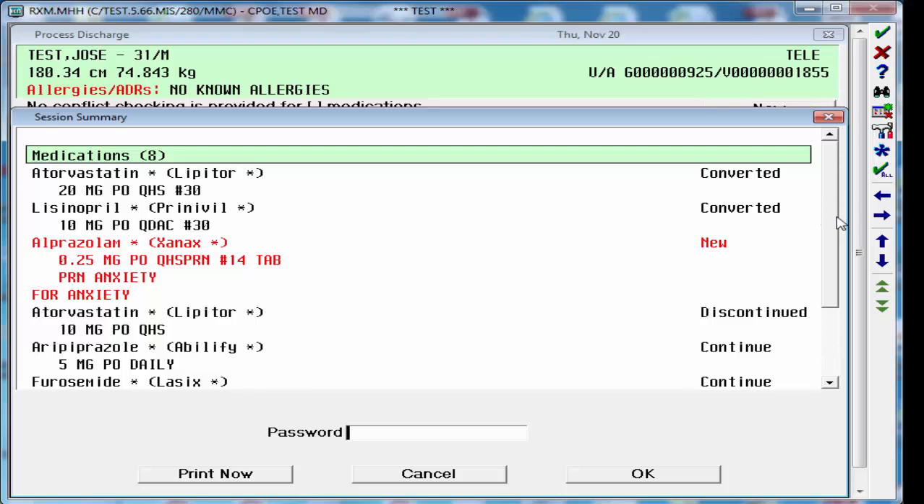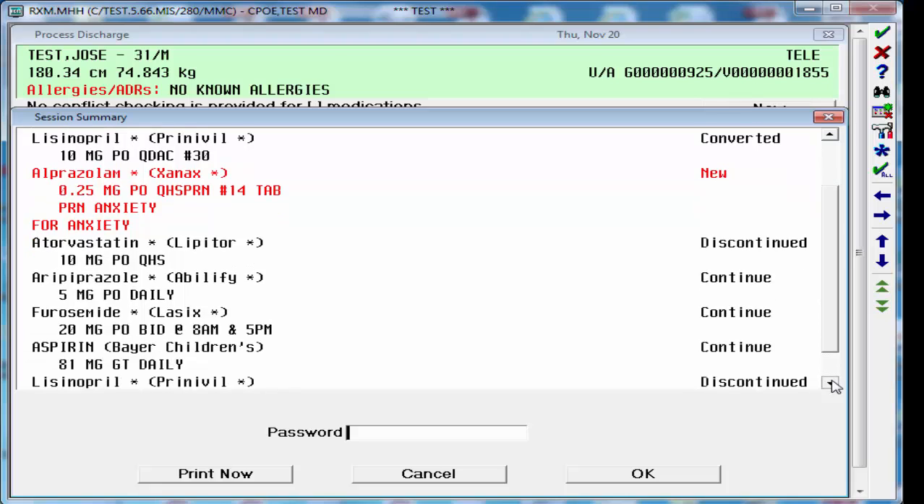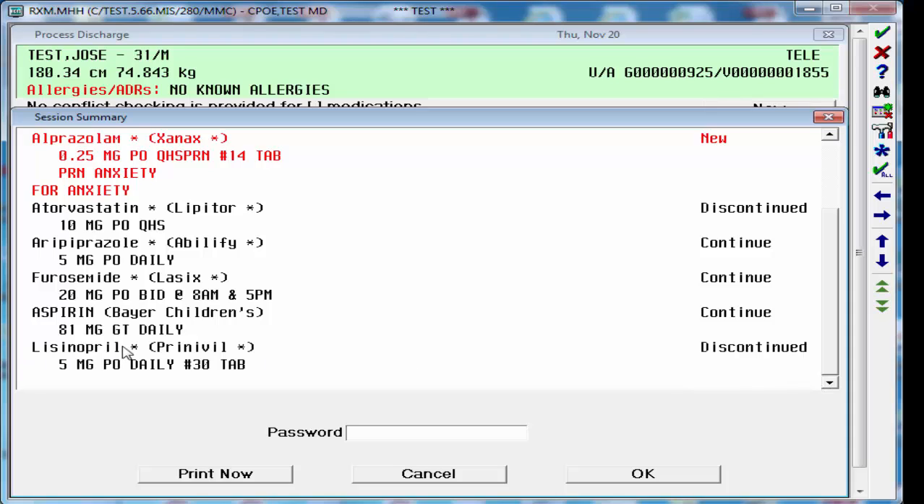So what it tells me is that I have chosen to convert the Lipitor, I've chosen to convert the lisinopril, I have a new med of the Xanax, I've discontinued the 10 milligrams of Lipitor, I've continued the Abilify, I've continued the Lasix, I've continued the baby aspirin that he was on at home, and I have discontinued the lisinopril 5 milligrams. If I approve of this, all I have to do is put in my password. If I didn't, I could hit cancel and it would take me back to the MedRec screen and I could make other adjustments. I'm going to put in my password. We're going to continue on.